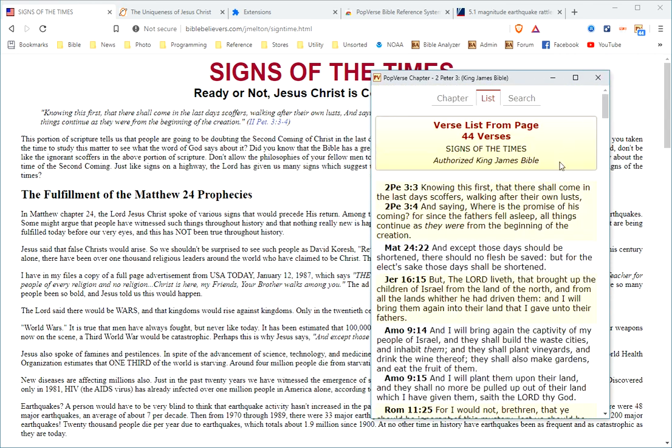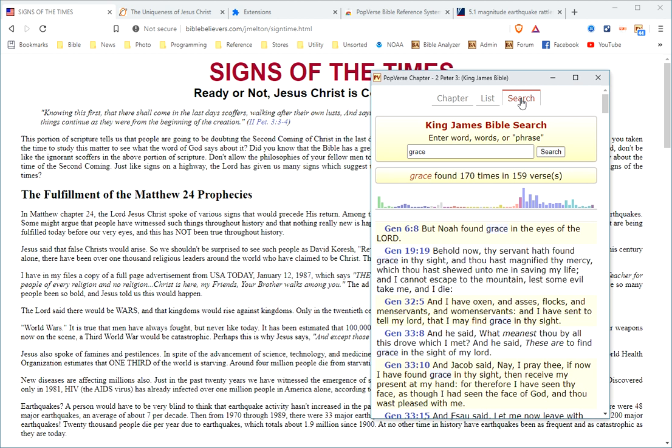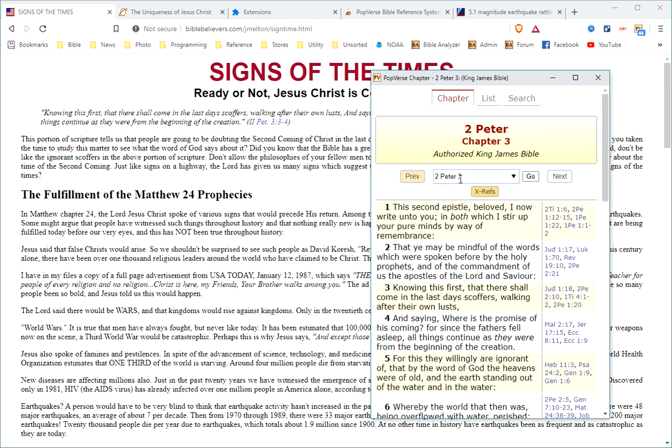But now we'll get to the new features. And the new feature, which is an exciting new feature for PopVerse, is its searching capability. And you'll notice here, there's tabs up here at the top. You have the chapter, and you can enter a verse here.